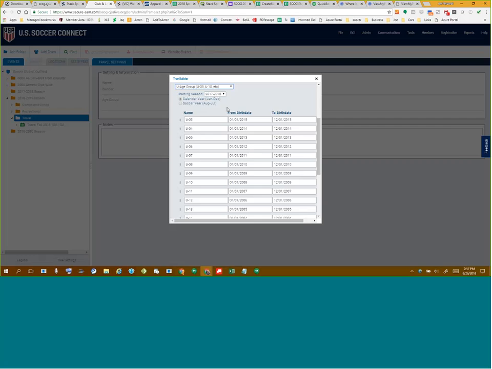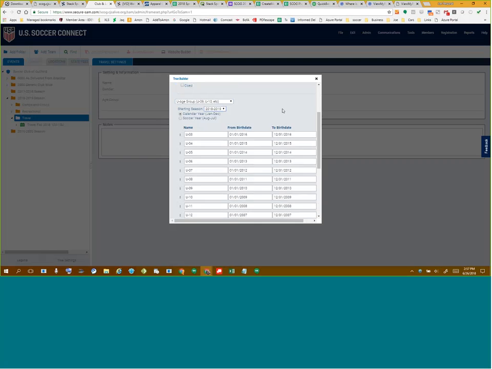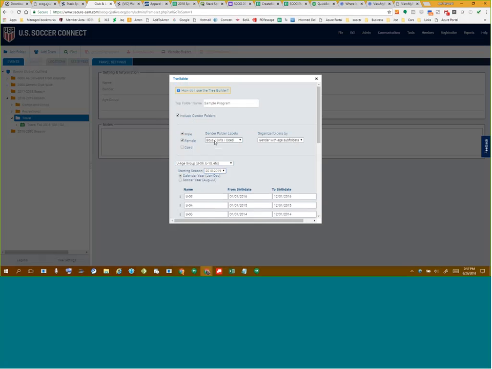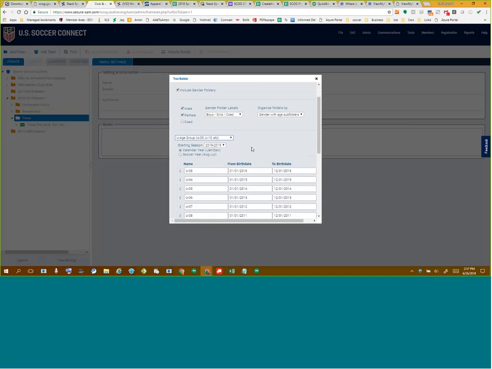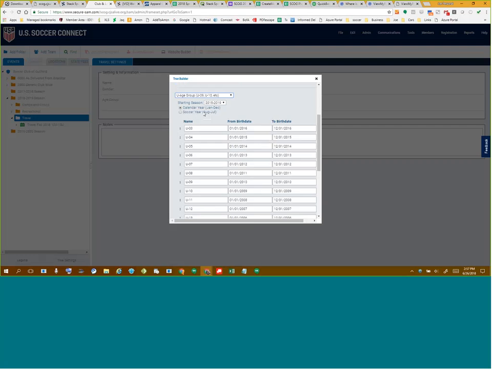Now, a very key thing to remember, please make sure that you flip this to 2018-19. Once again, put a name at the top: male, female, boys, girls, co-ed, okay? Versus gender with age subfolders. You can use age, grades, or as-of. I use age, that's the U8 age. Make sure your season's correct and that we are using a calendar year. It's as simple as that.